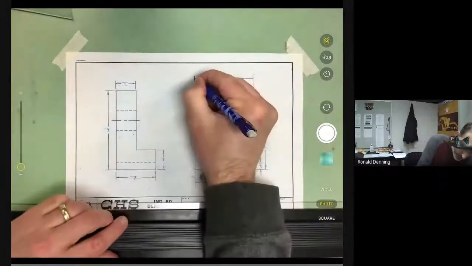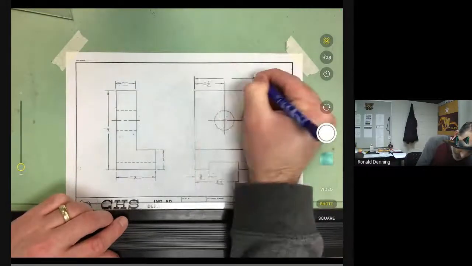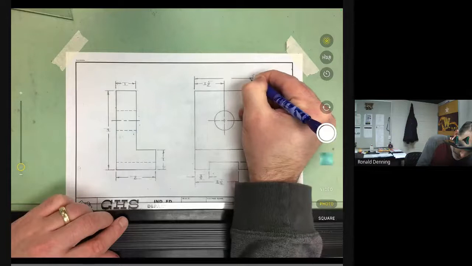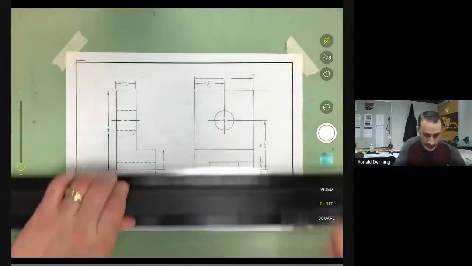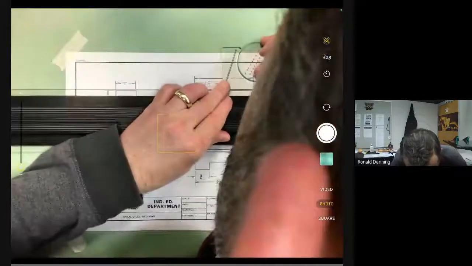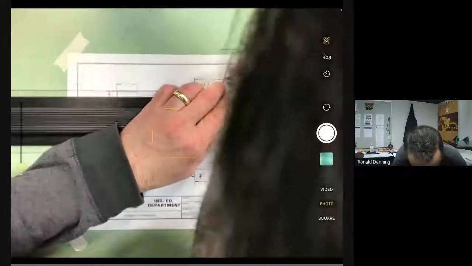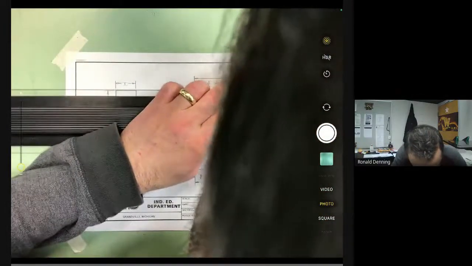Add the arrows. Lettering guide. It's just a number 3, so it's going to be 1/8 tall. Should be nice and easy.